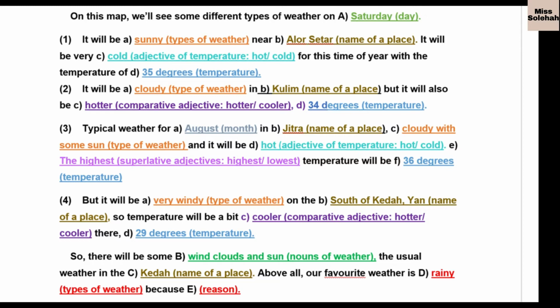Alright, please pay attention because this sentence pattern, you are going to use in your task later. So what you have to do, you just change the colored words here. Number 1, it will be sunny. Sunny is a type of weather. So you can write sunny, cloudy, rainy, or any type of weather that you would like to write. And then near Alor Setar is the name of a place. Good job. So later you can replace this with the places that you are going to write.